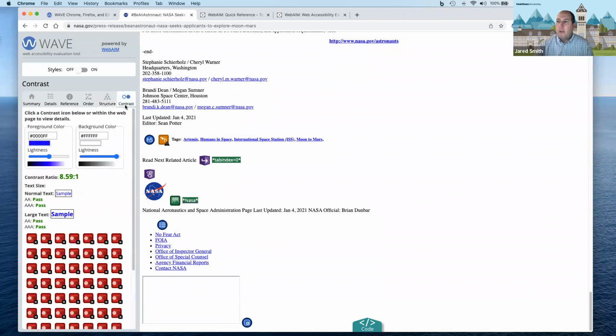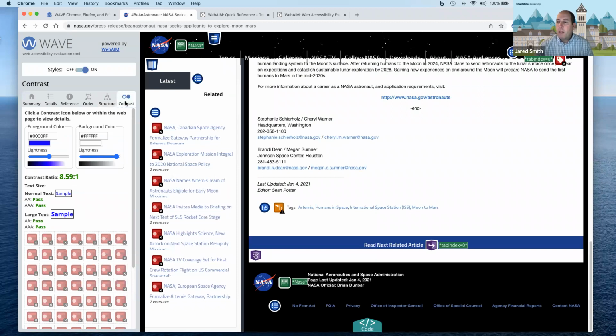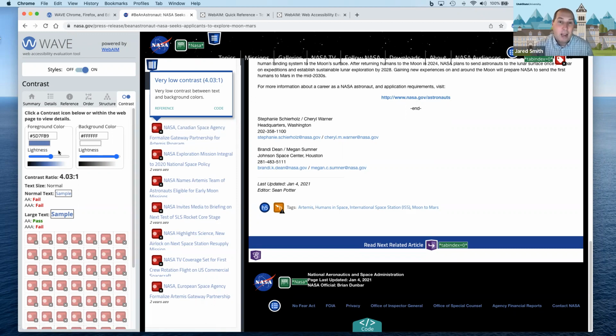And then finally, we have our contrast panel. So I'm going to turn styles back on. And in the contrast panel, I can click on any of these contrast icons, and Wave will populate the tools here in the sidebar with details about that particular text. Now, Wave can only test text contrast. It doesn't analyze images or text within images or really complex things.